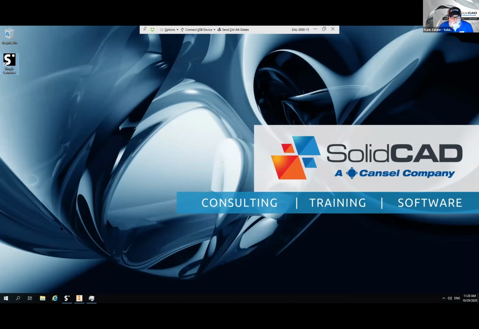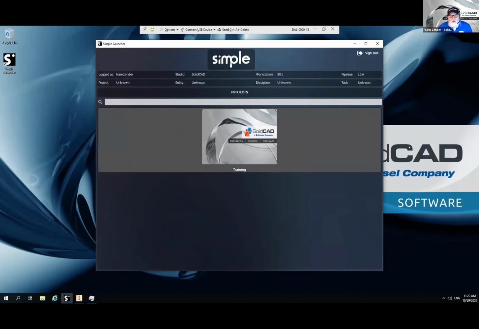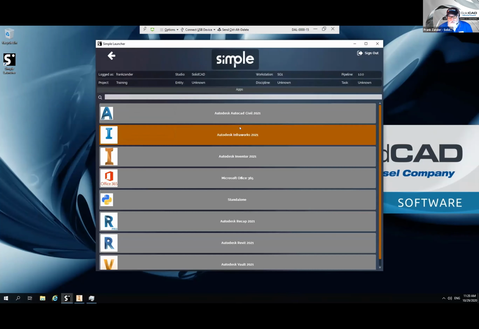So where's my SimpleCloud launcher? It was here a minute ago. So inside of my virtual machine, we can customize the background wallpaper. We've got the SolidCAD wallpaper on the back. There's this idea of projects, and when you select the projects, then you get access to the network drives and things like that that are part of the project.